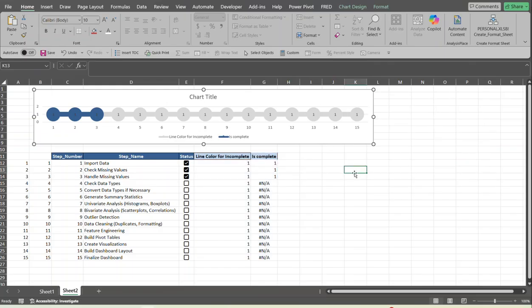And what it does is it takes the values of this right here and plots it as 1. But we don't want that. We want these values, the step numbers, to appear in these little markers here. So how do we do that?